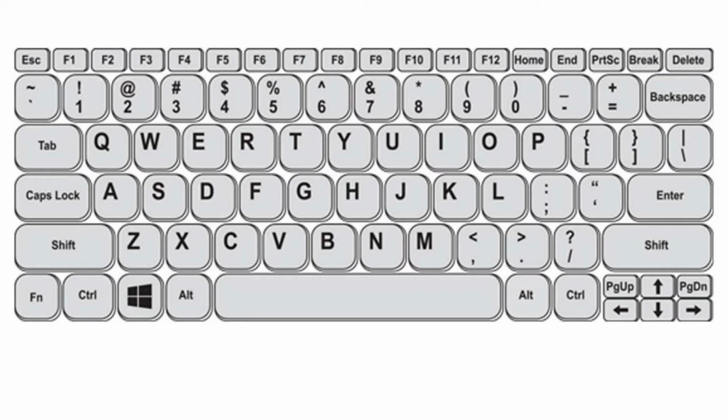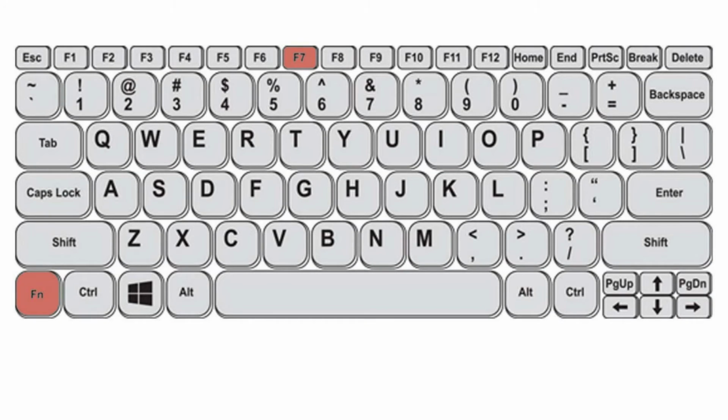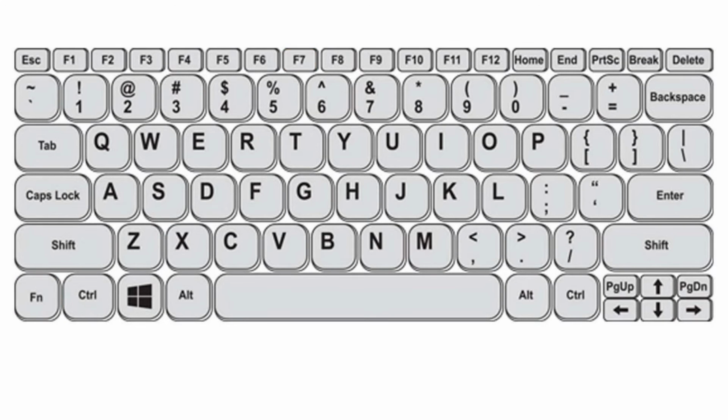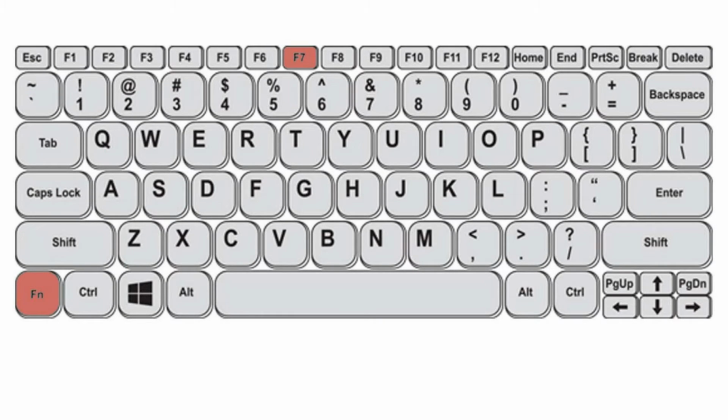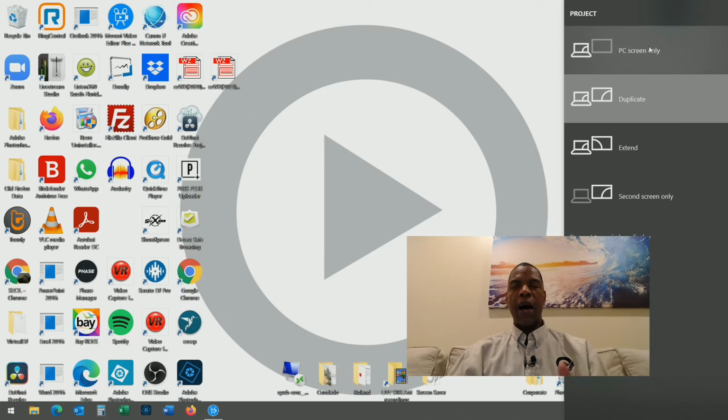The second way to do it is a little bit quicker for me, and I do it pretty fast. Either way, it's pretty fast once you get the hang of it. What you do is you hit the F7 button plus the function button. So again, the function plus the F7 button. What happens is a pop-up shows on the right side of your screen typically, and it will show either PC only, which right now I just clicked PC.